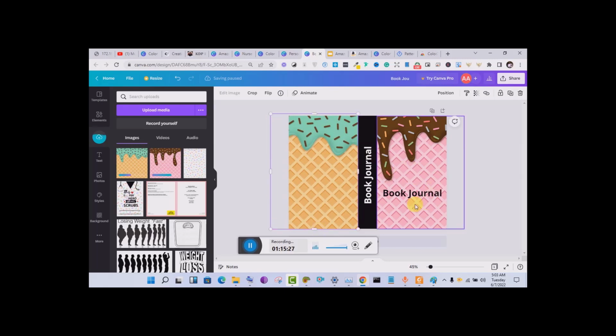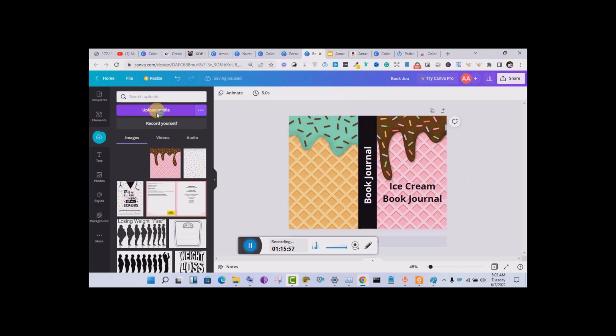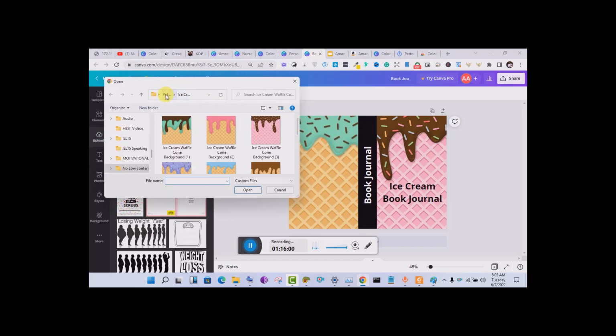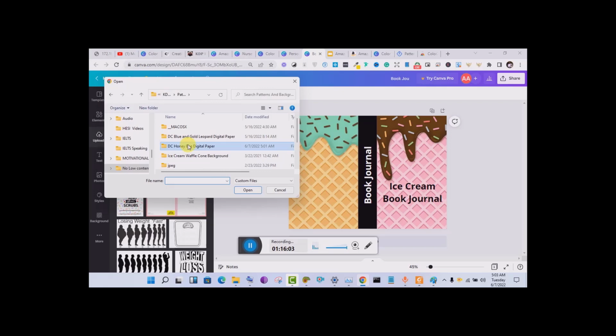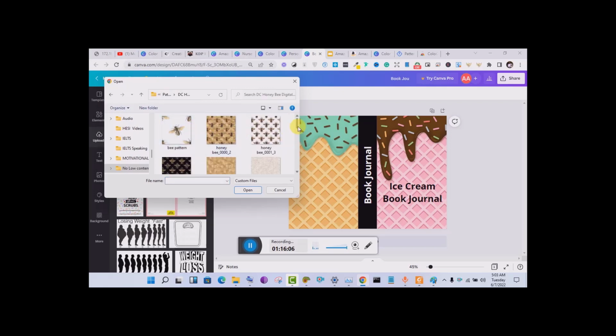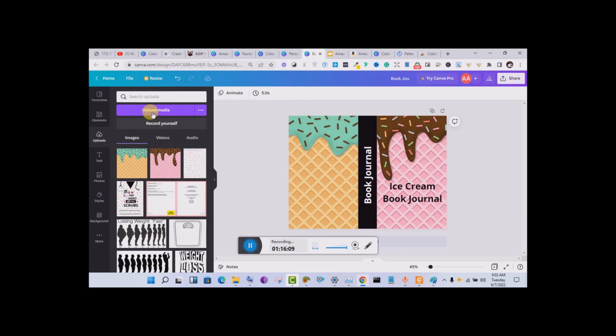So you can just name this one Ice Cream Book Journal. So guys, you can see it's very colorful now, very colorful. You can add more if you want. You can add more patterns. You can use honeybees, like this one. Add more.